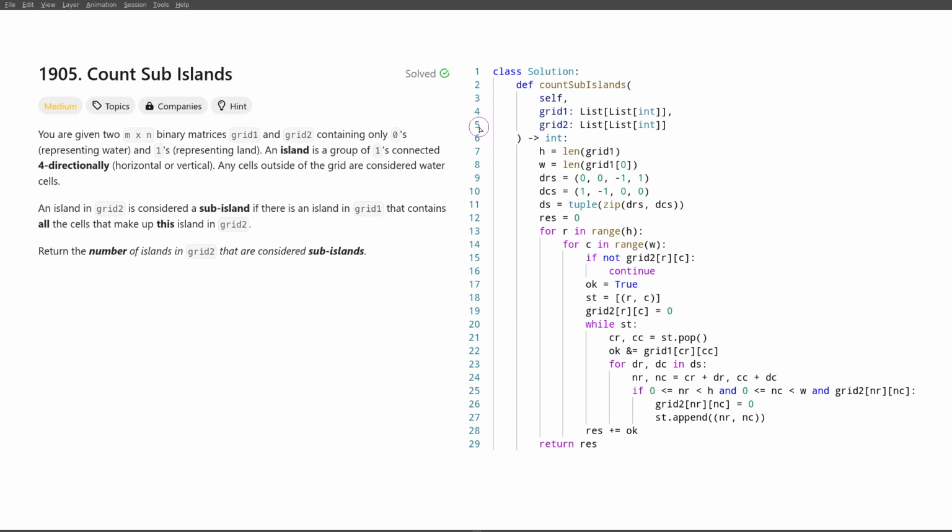So when you think about how this situation can look, you can easily notice that if there is a position at grid 2 where there is land, but at grid 1 there is water, then that whole island that contains this land tile in grid 2 cannot be a sub-island of anything. So in particular, we want every tile that has land in grid 2 to have land in grid 1, or at least any tile of a given island in grid 2 to have land in grid 1. And in that case, we know that it's simply a sub-island of some big island in grid 1. And this is the only thing that we need to check.